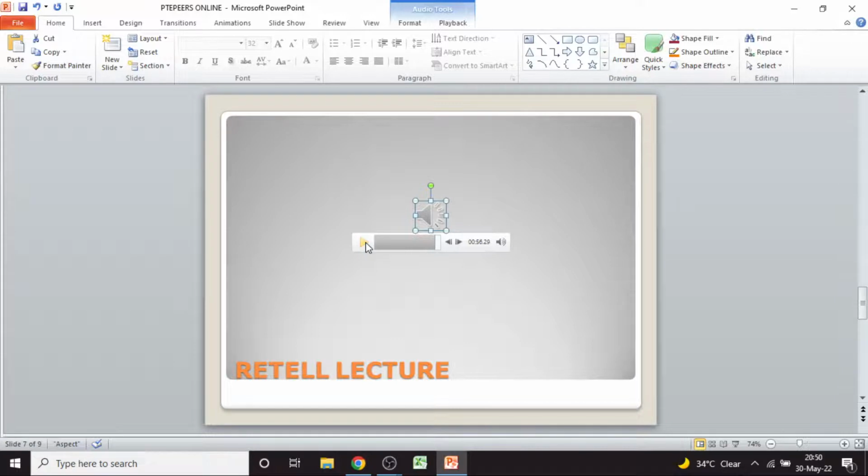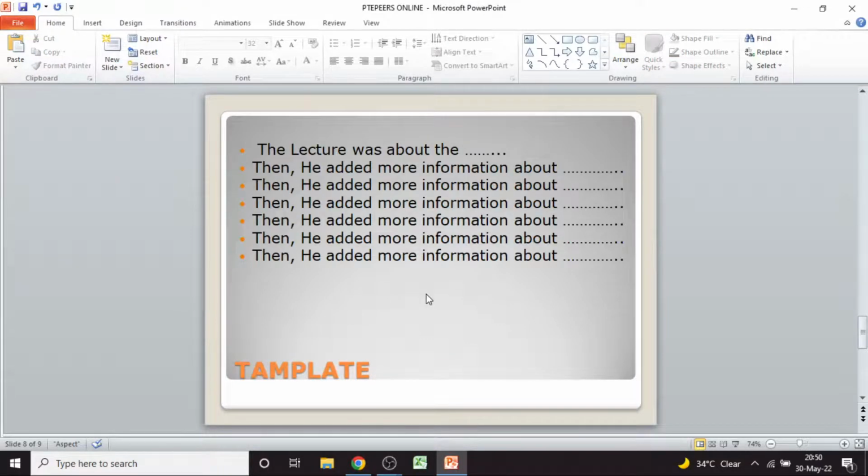So what you would be doing, you would be speaking on the lecture with the help of this template. The template is, the lecture was about the, then he added more information about, then he added more information about, then he added more information about. So we have written down some keywords, and you would be using these keywords to make your retell lecture sound good.